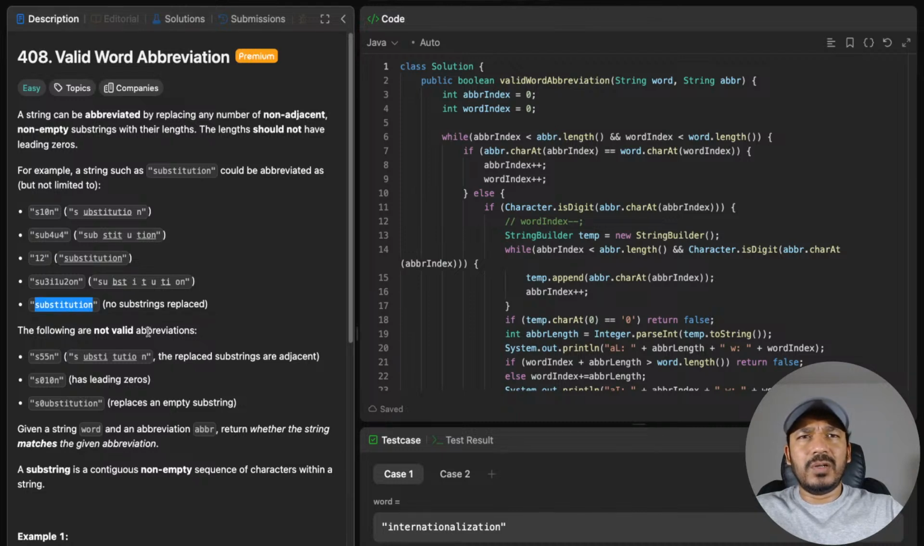The following are not valid abbreviations. Sub 5, okay, there are two digits. This represents 55 characters in between.